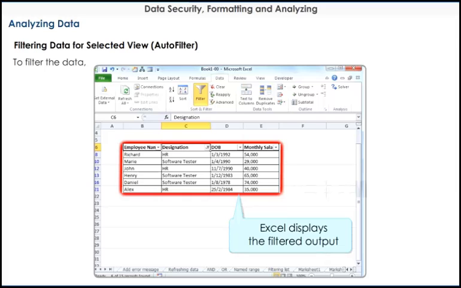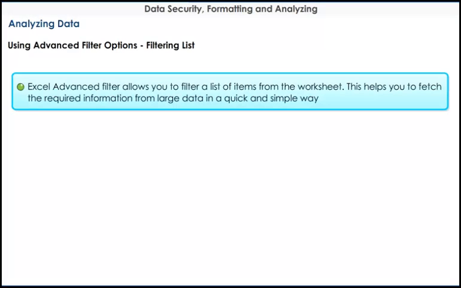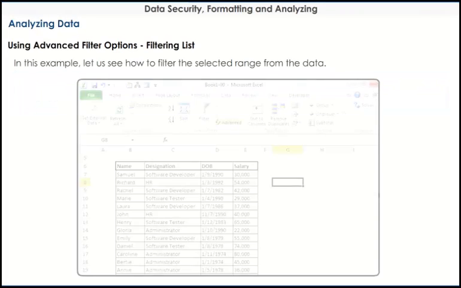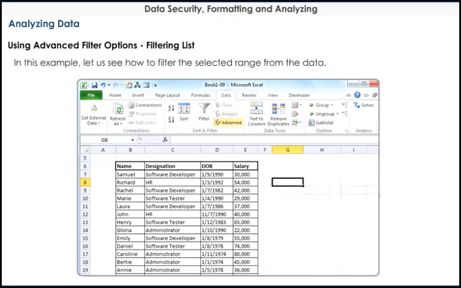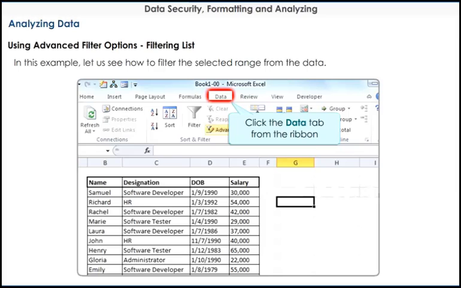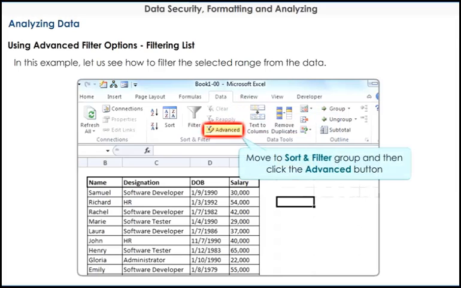Using advanced filter options. Filtering list. Excel Advanced Filter allows you to filter a list of items from the worksheet. This helps you to fetch the required information from large data in a quick and simple way. In this example, let us see how to filter the selected range from the data. Click the Data tab from the ribbon. Move to the Sort and Filter group, and then click the Advanced button.